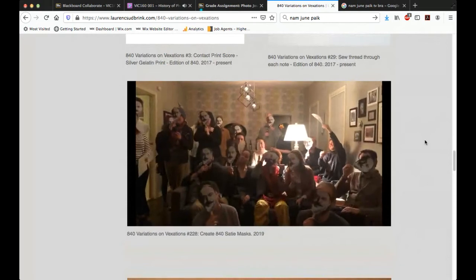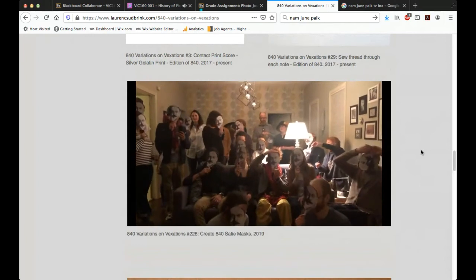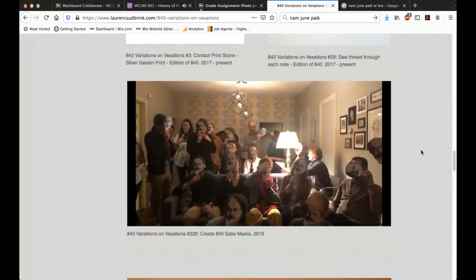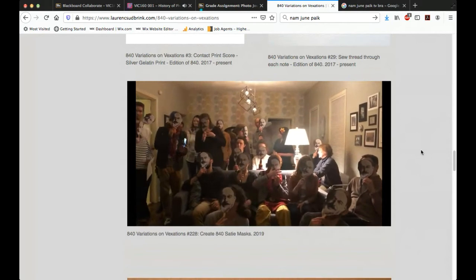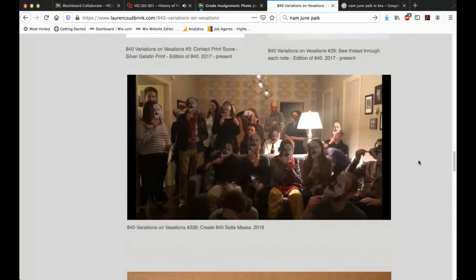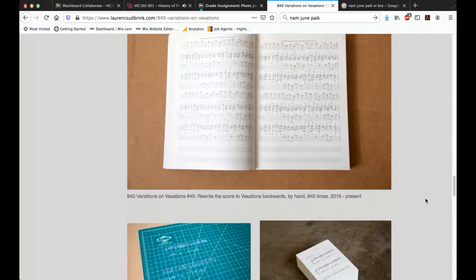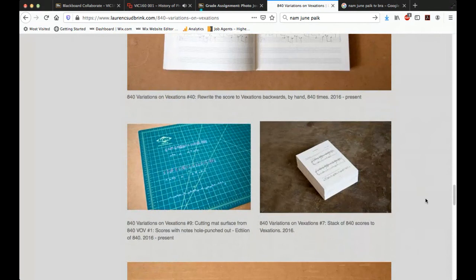This is number 228, create 840 Satie masks. Now, there's not 840 people in this room, but this is a group in a private home in 2019, so don't freak out about pandemic stuff. But they're all wearing the Satie masks here. Another rewrite where I'm rewriting the score backwards by hand, again in progress. This is the cutting mat surface from 840 Variations on Vexations number 1, where I was using a leather punch to punch out all the notes from the score.